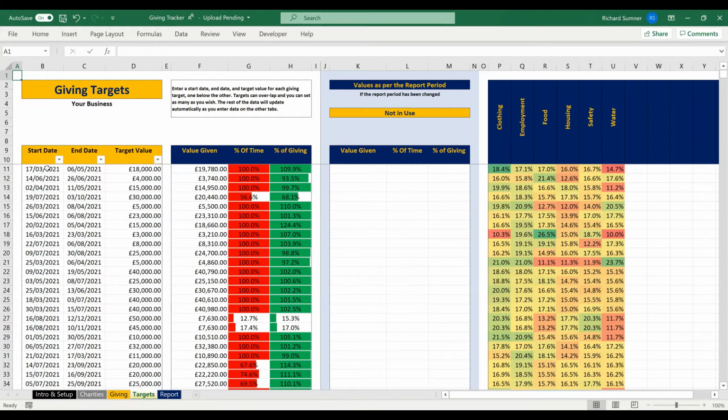But you might put in a start date, for argument's sake, 1st of June to the end of June, or 1st of July to the end of July, or per week, or whatever period you want to monitor and see if you've given according to your budget, if you do actually set yourself a target. If you don't, then you can leave the sheet blank. But if you do, you can put any date range. So each line is a new target. Put in the start date, the end date, and the target value.